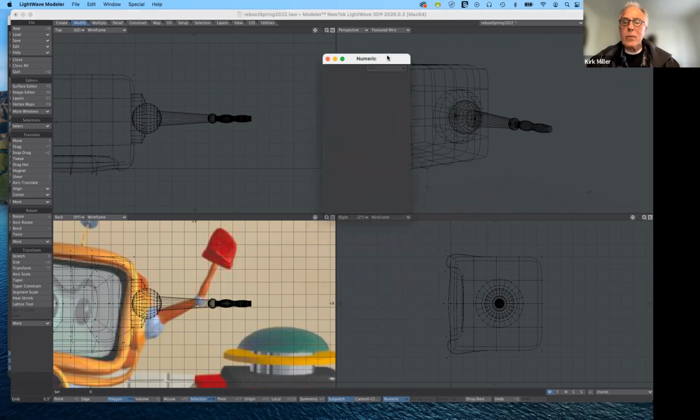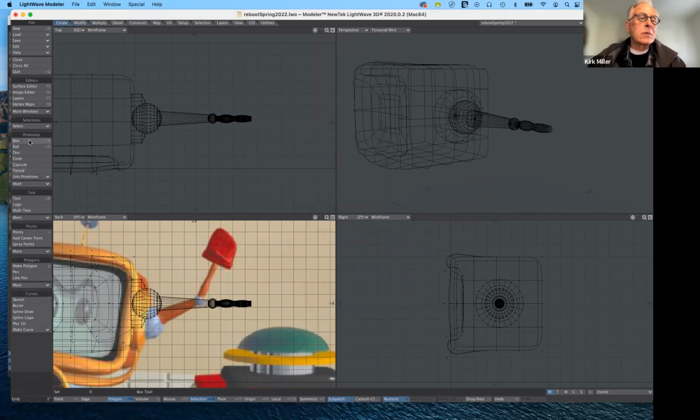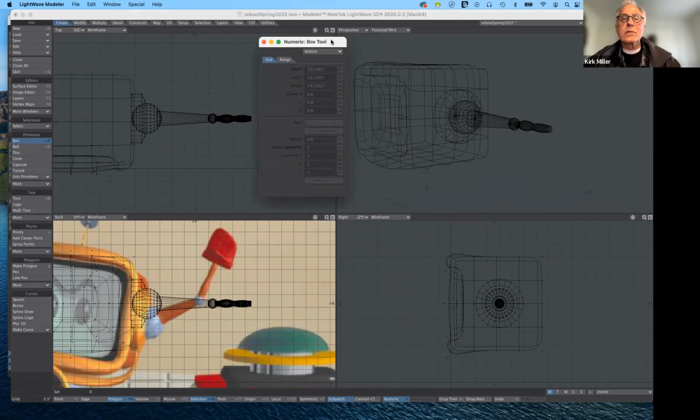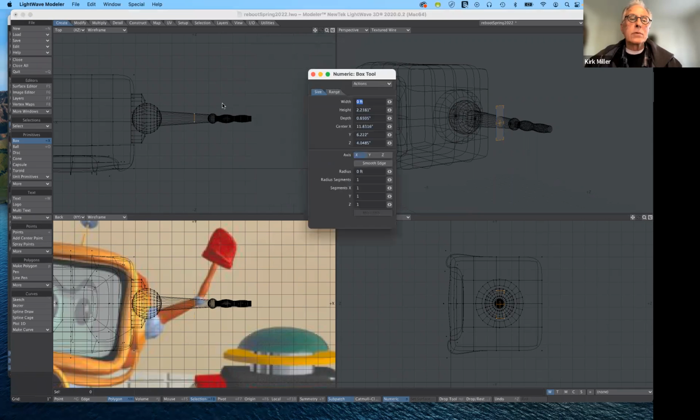And then from the right view, I'm going to start by using the box tool. So let's go under Create. I'm going to use the box tool and make sure that I have the Numeric Requester up. And I'm going to click and drag like so. And then I'm going to pull it out just a little bit. Let's go ahead and pull that out just a little bit like so.